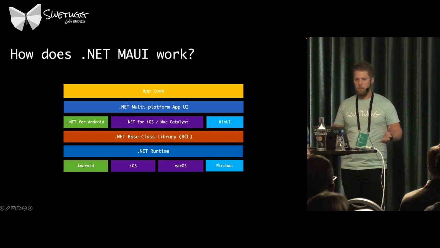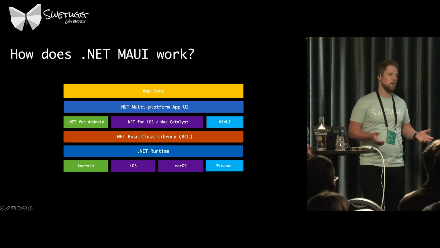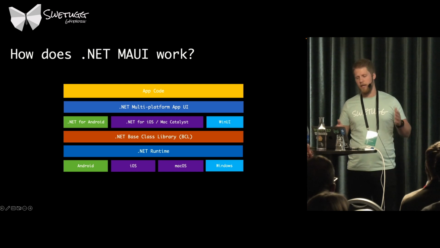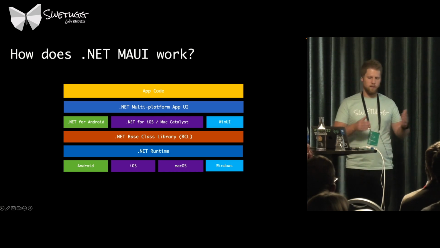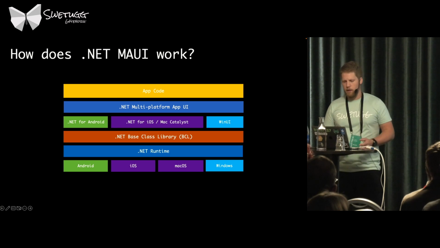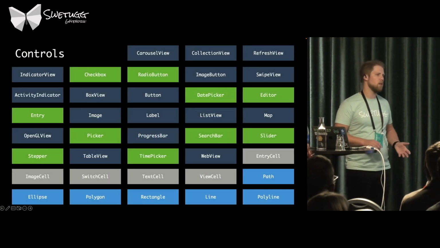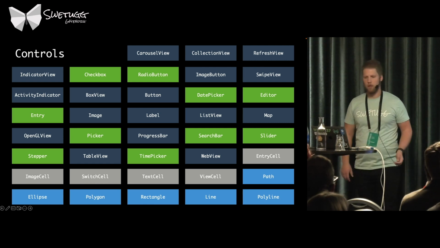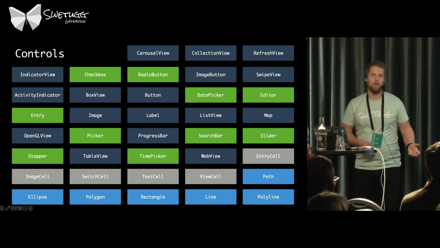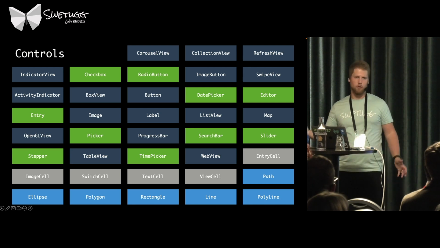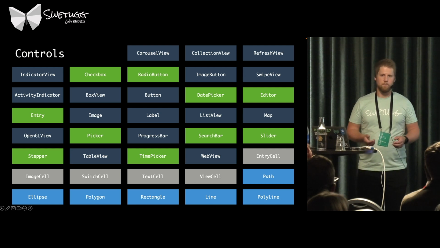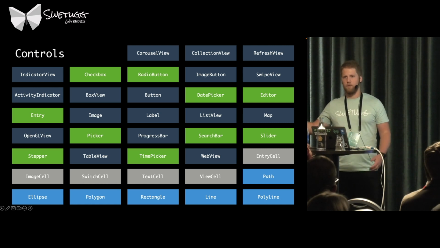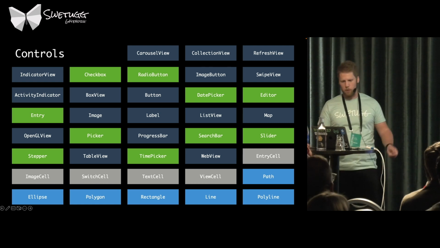Then we have .NET MAUI, .NET Multi-Platform App UI, and this is more or less an abstraction layer with control descriptions and also handlers that maps those controls to native controls. And right now .NET MAUI have around 40 controls, layout and pages that you can use in your app out of the box. And mostly this is enough in many apps, but you can of course build your own controls, and there are a lot of third-party vendors building controls also, like Progress Telerik, you have Syncfusion and others also, just to mention a few.